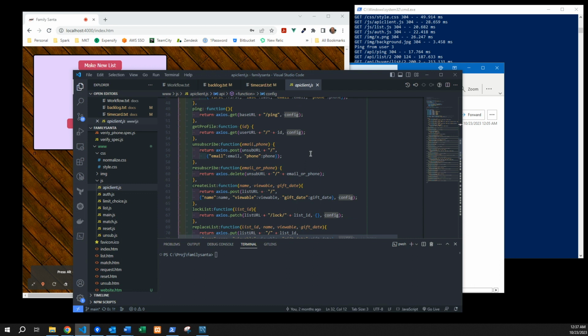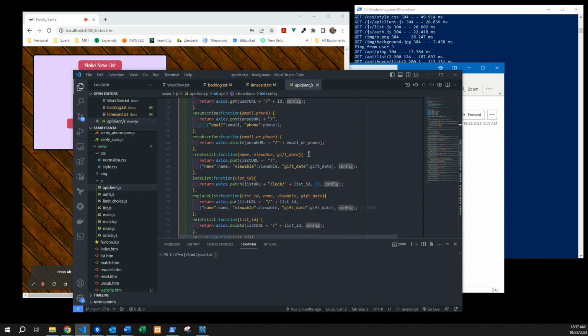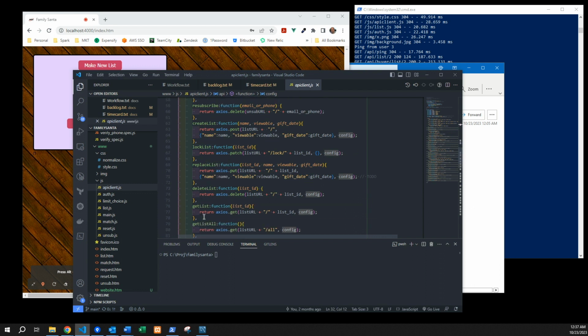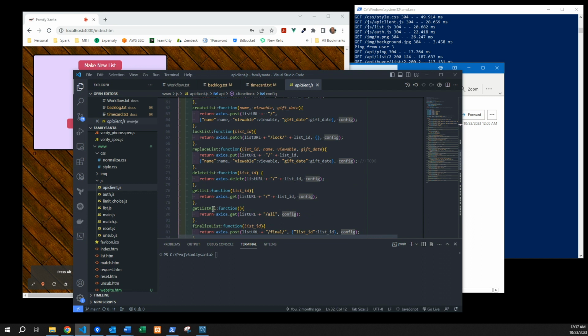All right. So now we've gone through the login process, or the authorization process. We'll take a look at the list stuff. We were talking about the list. We can create a list, lock a list, replace a list, delete a list, get a list, and get all the lists. This is just the client side of what we were looking at for all those routes.